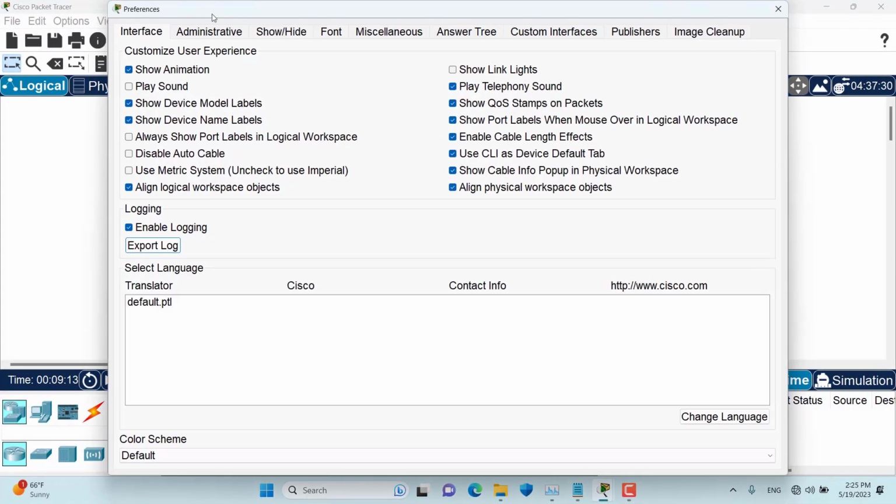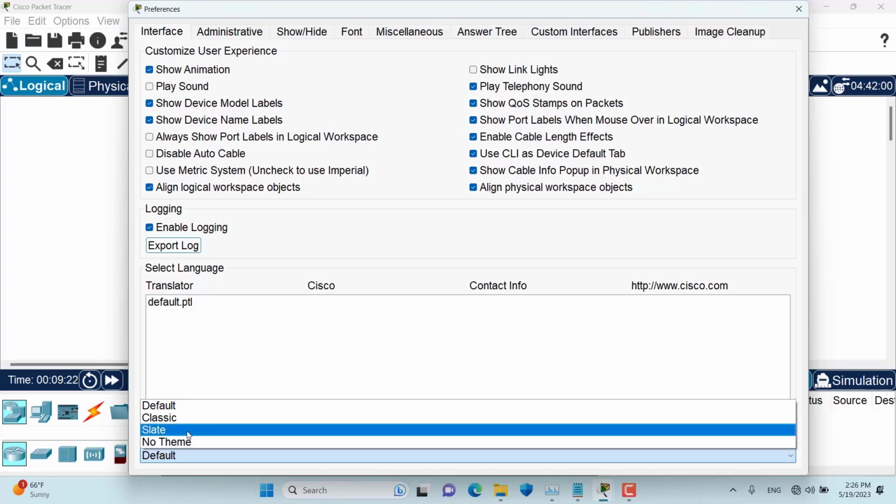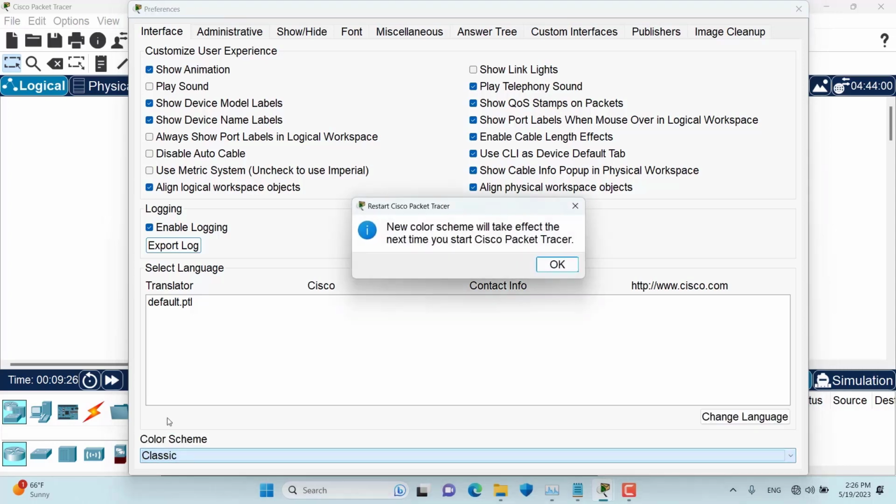In this episode, we want to talk about the color schemes in Packet Tracer. So by default, we have the default Packet Tracer, but if I go to classic theme and let's see how it works. So the next color scheme will take effect the next time I start Cisco Packet Tracer.